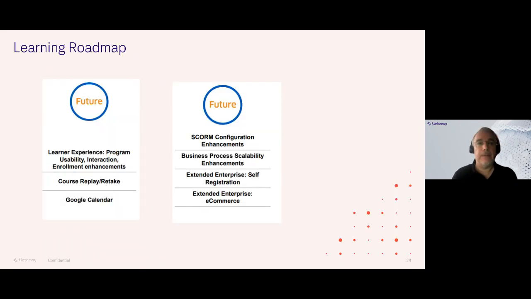Okay, good. And here, just briefly, the learning roadmap, so you see the future. Some learner experience enhancements are coming, at least to program usability, how the learners interact with each other, and some enrollment enhancements. We have no details yet on what they will be, but here they are listed. And very interesting here is Google Calendar. Very many of us are waiting for Google Calendar. So it is in the future roadmap, but no date defined yet.